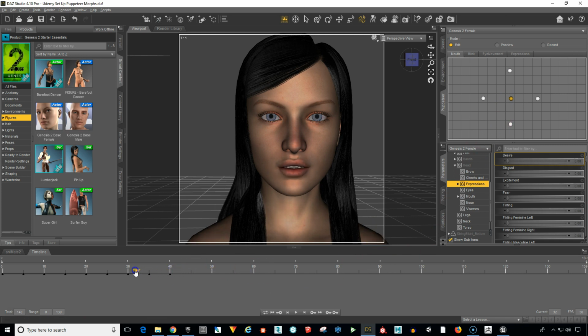So as we slide the cursor, we can see that our character is moving through the motions that we have. So we have all those the way we want it. Those are all in the timeline correctly.